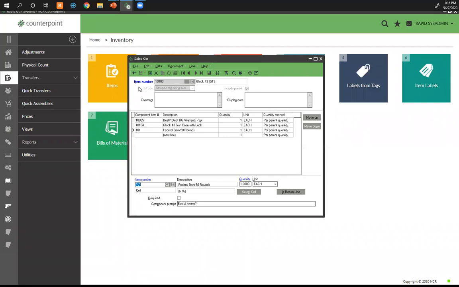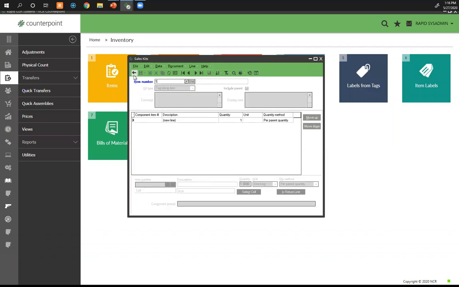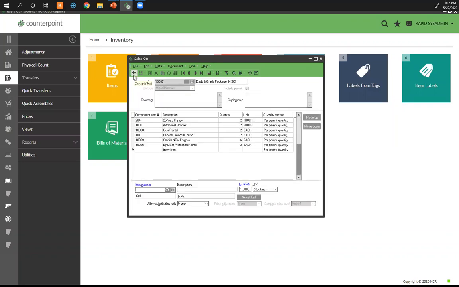Good. Let's switch then to our miscellaneous kit. Okay, so for our miscellaneous kit, the include parent is always checked and grayed out. You can't change that because we're selling the parent, we're selling the package, and so we can't remove that guy. But we also lost those couple options at the bottom for the required items and the prompt.